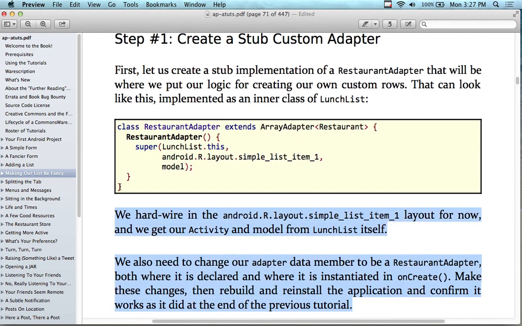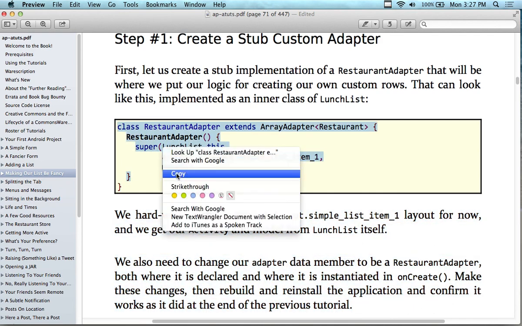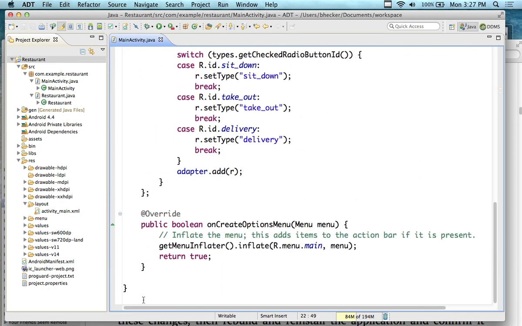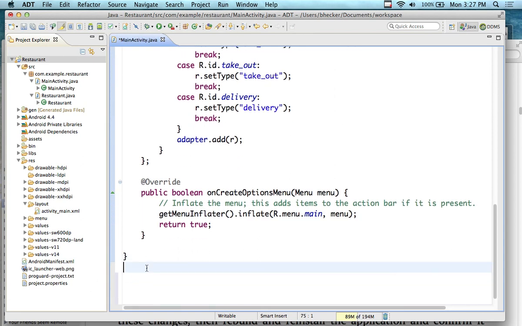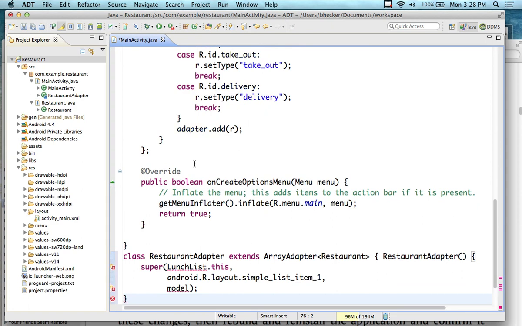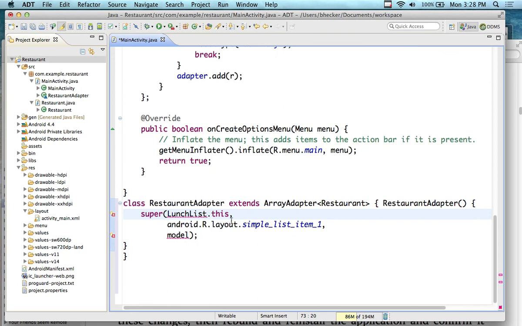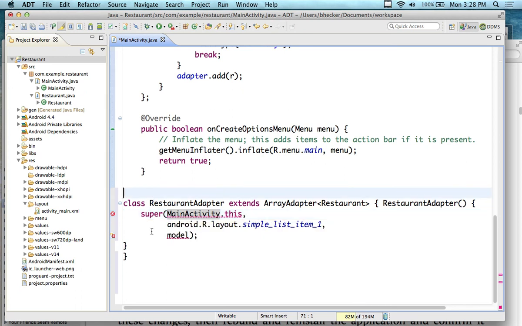Here, for some reason, I can't get it selected. I know I have to put an extra thing at the end, because I'm going to put this inside of main activity.java. I'm not liking it. I'm going to stick it at the bottom of the file. And I have to change this here, because it's not lunch list. It's called main activity. So I have to change lunch list to main activity. Did I spell activity correctly? Hold on one second. There we go. Whoops, now I need that one there.